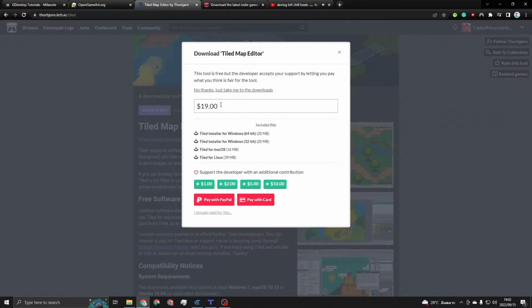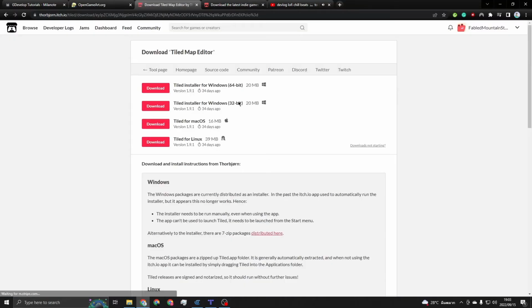So, we do not want to pay. No thanks, just take me to the downloads. Click that button. It's going to bring you up to your downloads. Now here you have to select, right? Tiled installer for Windows 32-bit. Most computers run on 64-bit, so you go for that. Or if you are on a Mac, you download Tiled map editor for Macintosh.